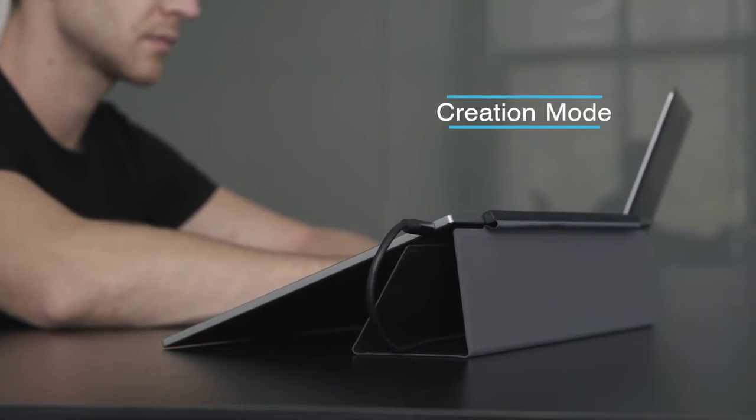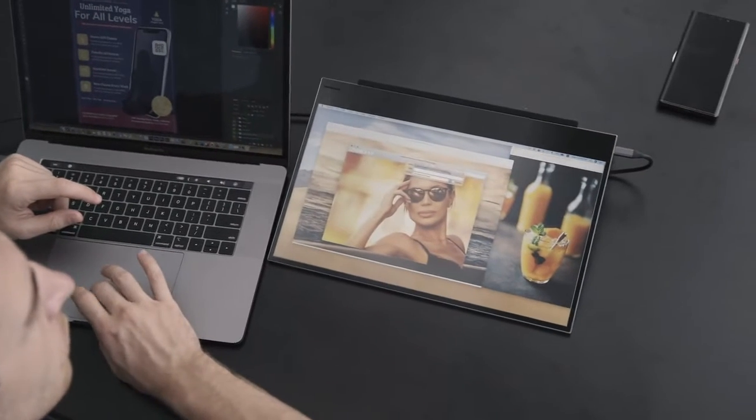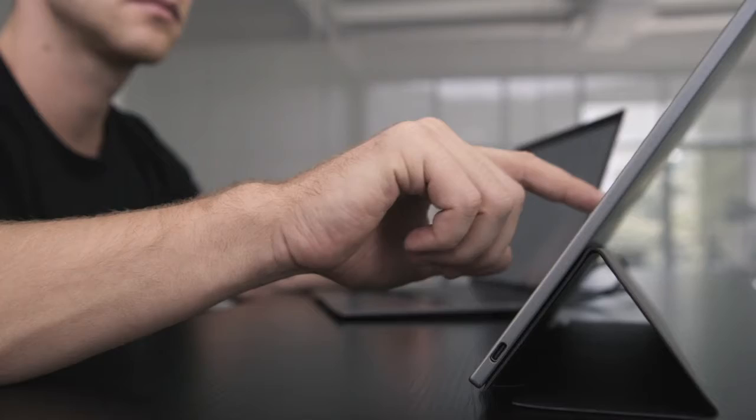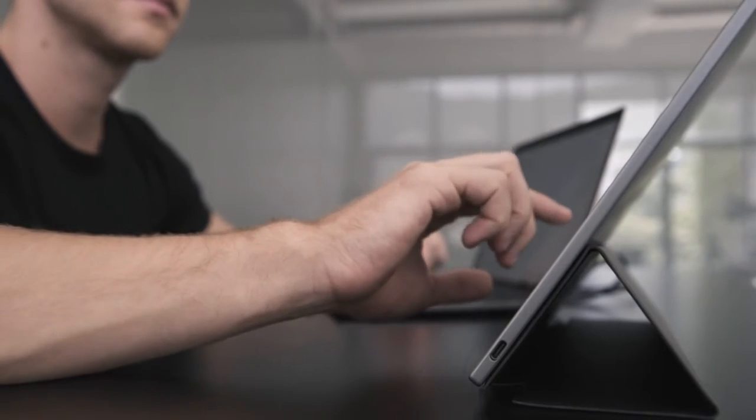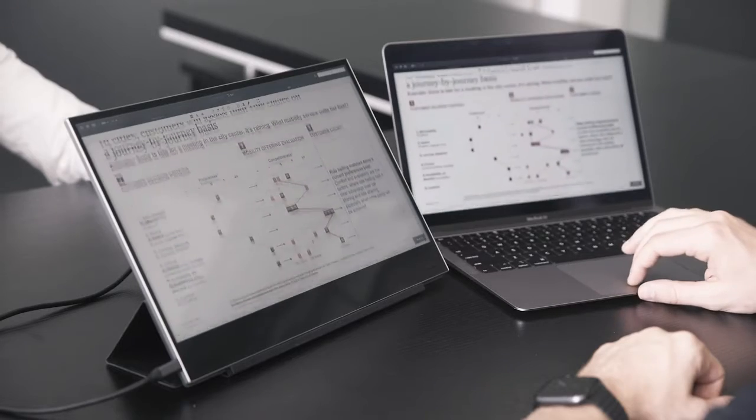Or flip it to the creation mode. It's a more flexible angle for creative activities, such as painting or editing pictures. You can even use AirTab as a touchscreen. It's compatible with many devices and super easy to use.